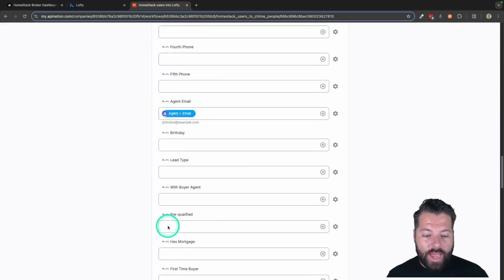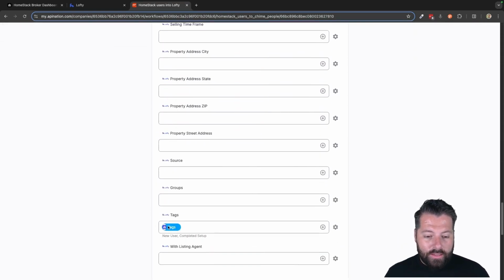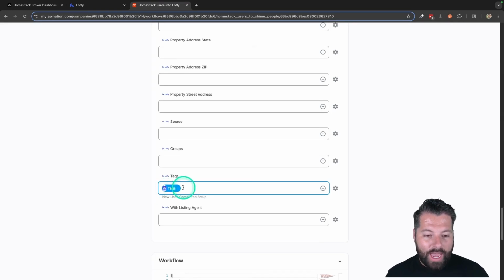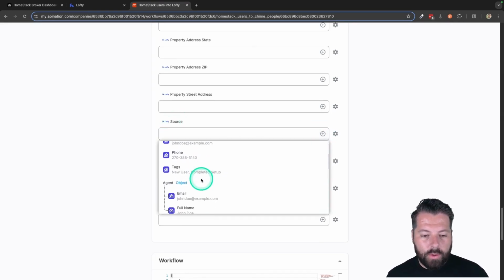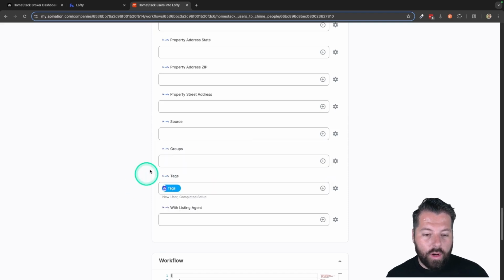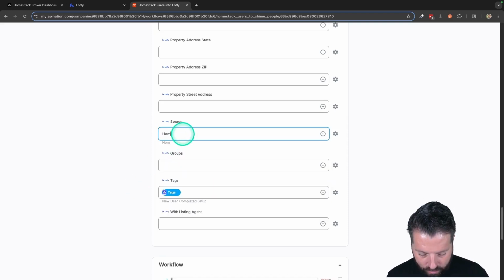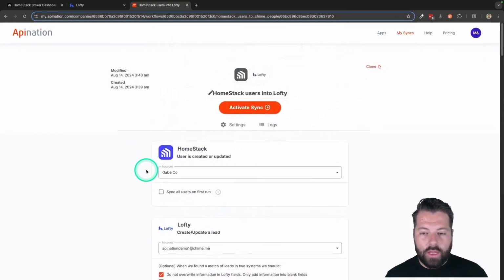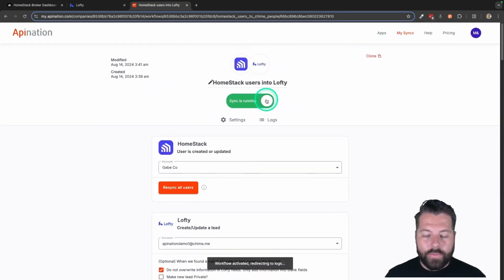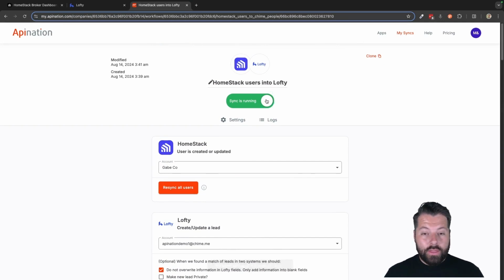If there's anything else you want to add, let's come down here though to tags. So you can have tags here, source. If you want to throw in one of the fields from HomeStack, you can do that, or you can just type it in. You can say source. Let's make that source HomeStack, and it'll add that HomeStack to every source. This looks good. I'm going to go ahead and activate this sync. So there we go. This sync is now running.